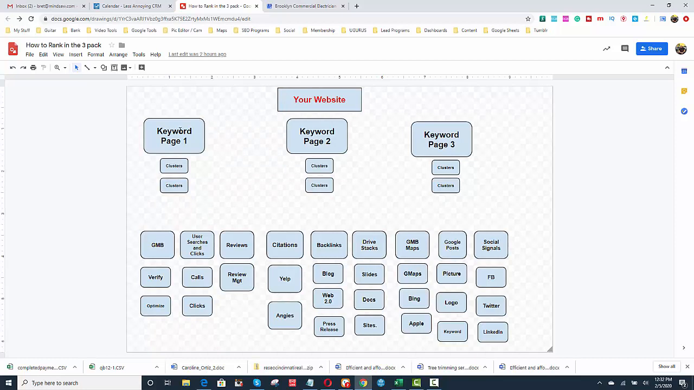You have your website, you have your keyword page, you have your cluster pages that support your keyword page, you have your GMB, which was verified and optimized, and you take that GMB and point it towards your website, where it has a space that says enter your website. So your GMB is connected to your website, and now your GMB is reading all your keyword pages and saying, okay, they have a keyword page on Brooklyn commercial electrician. They have a keyword page on industrial electrician and residential electrician. Since your GMB is connected to your website and your website has these pages, Google starts to rank you for those pages. All right, I hope that's clear.